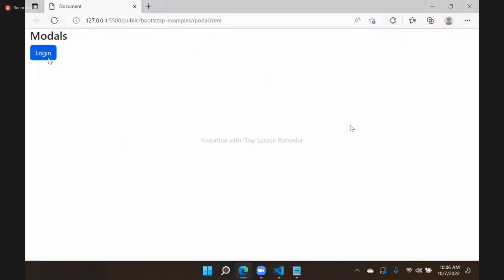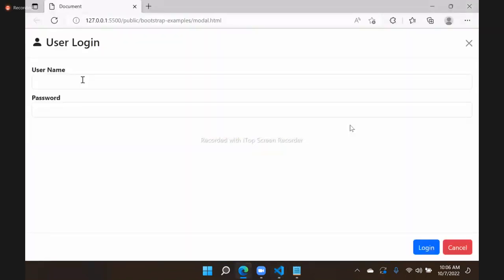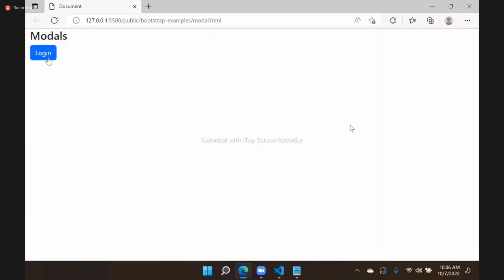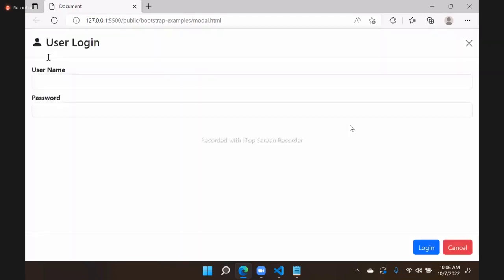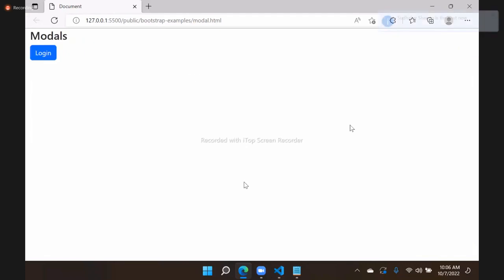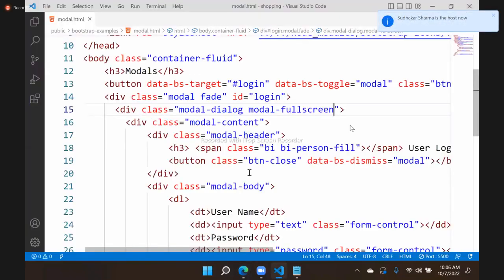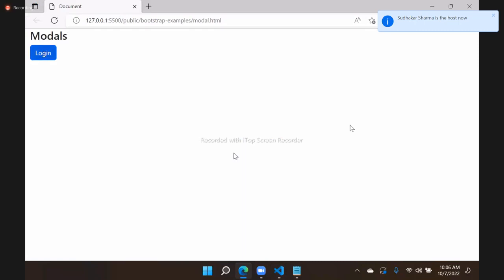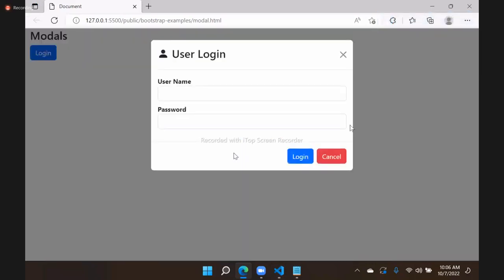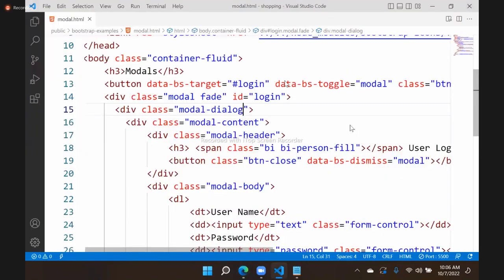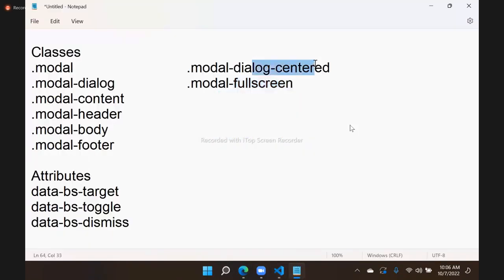And you can see it opens full screen. That means the window opens full screen. When you click on that, it will open full screen. The dialog opens full screen. If I don't define that, then it will be displayed as a portion of the screen. Right? You can optionally put modal full screen. We can put modal dialog centered.